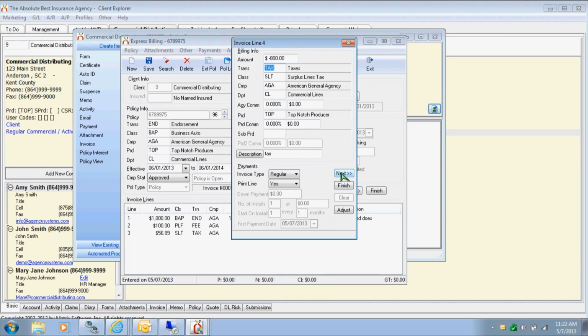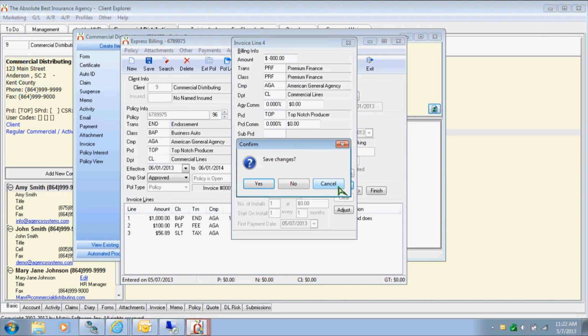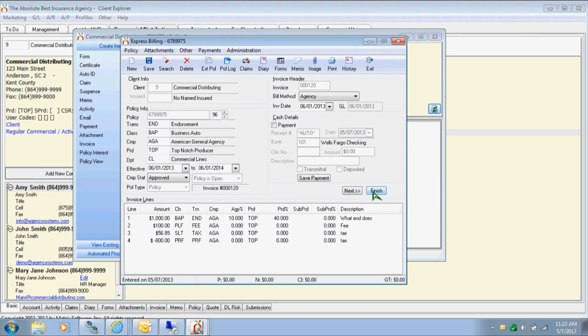And it comes in here as a credit. So it's going to be paid directly from the premium finance company to American General Agency. And so I change this to premium finance. And I just click on Finish and Save and Finish, and I have a down payment that's right here, $356.89. So here, this one gets the premium, the commission, this gets no commission, and this is the premium finance.